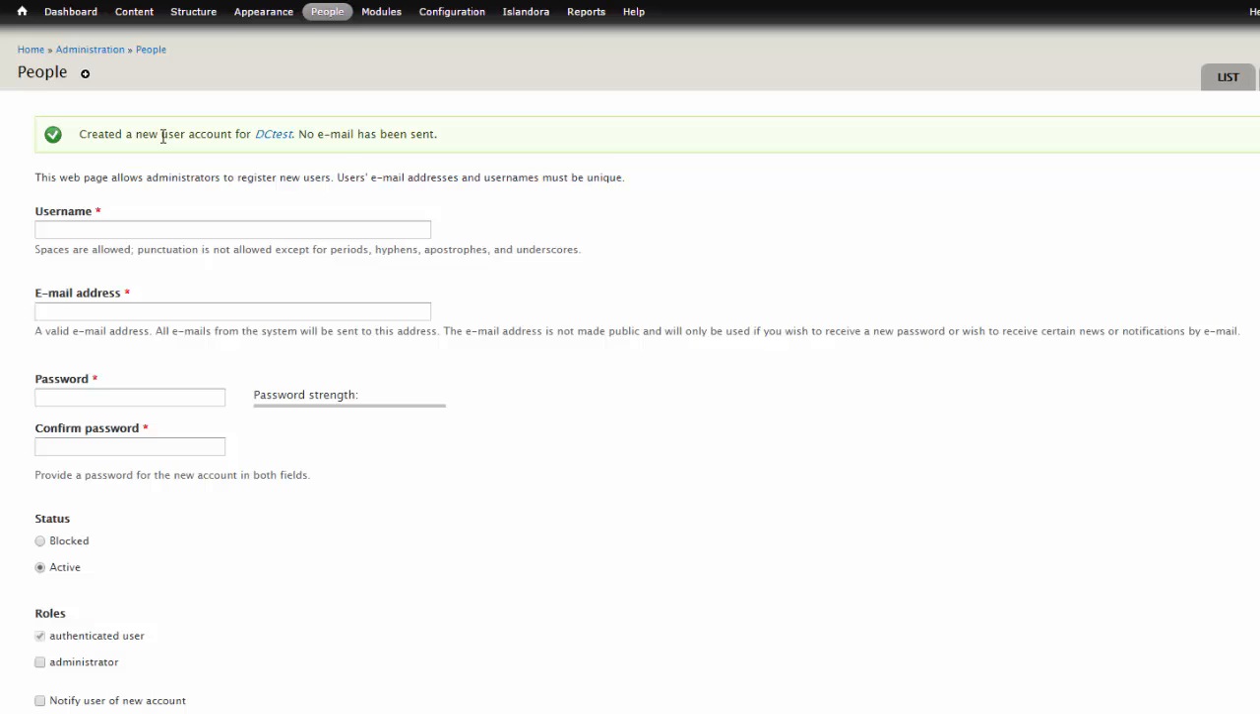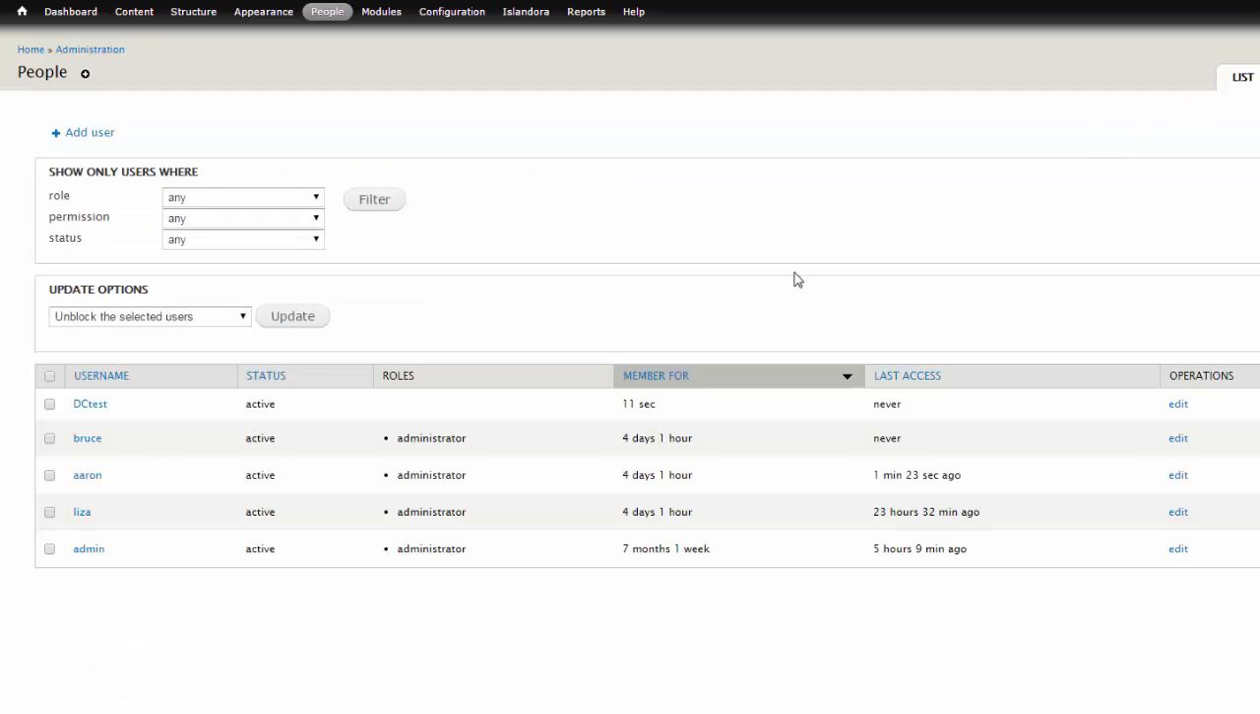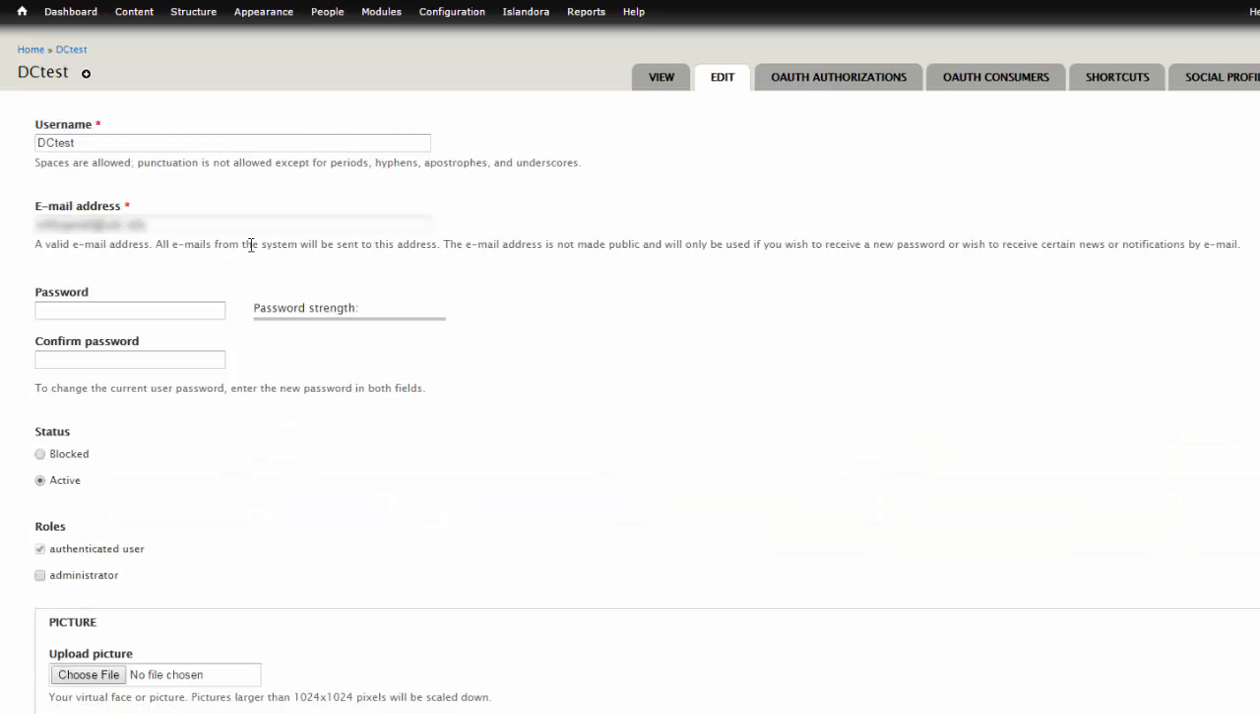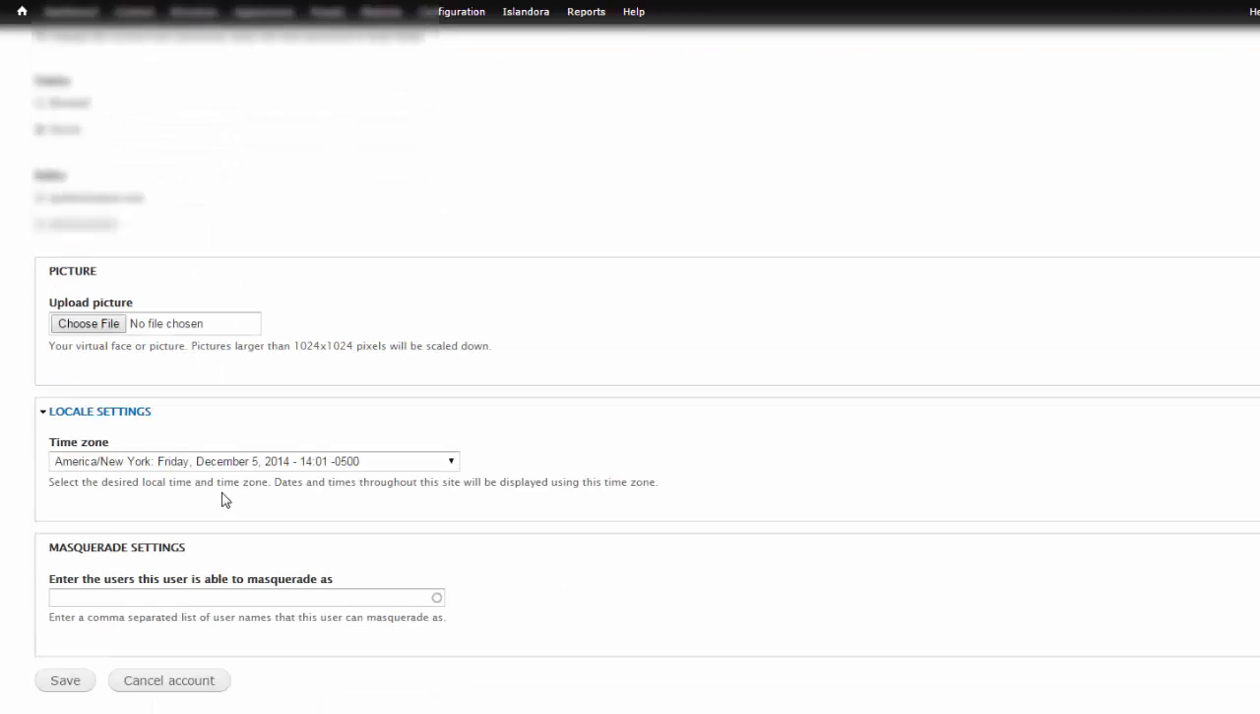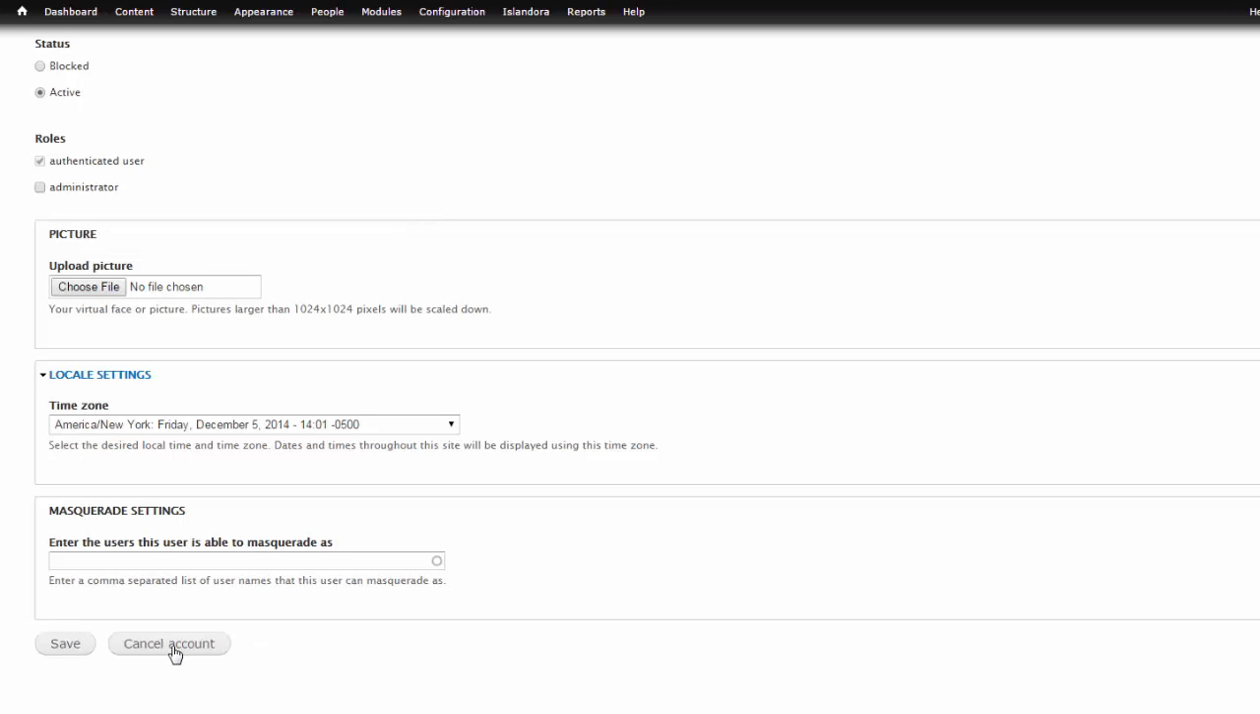To see all of our users, we click on the List tab here. This shows all of our active users. If we wanted to edit the information for a user, we could select them here by clicking Edit, and that would allow us to change their email address, block the user, change their level of access, change a password. It also allows us to cancel the account altogether.